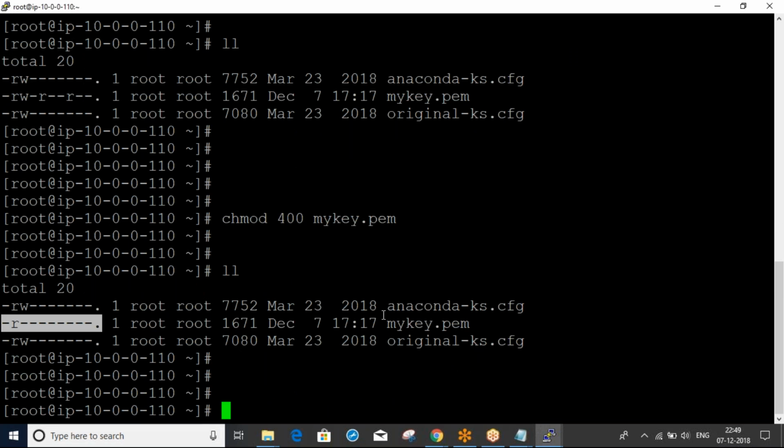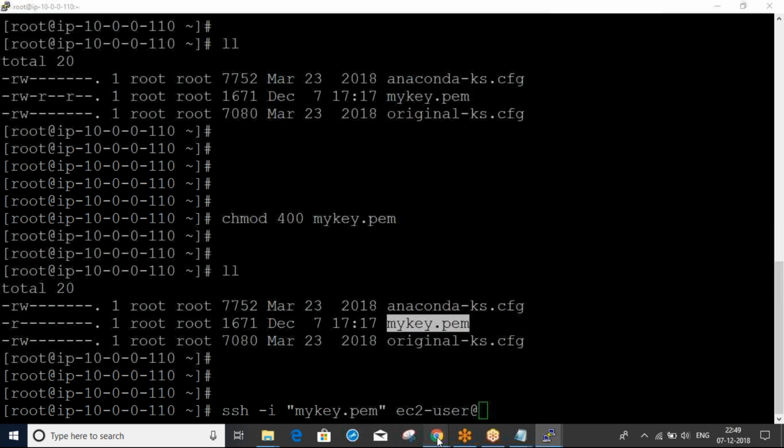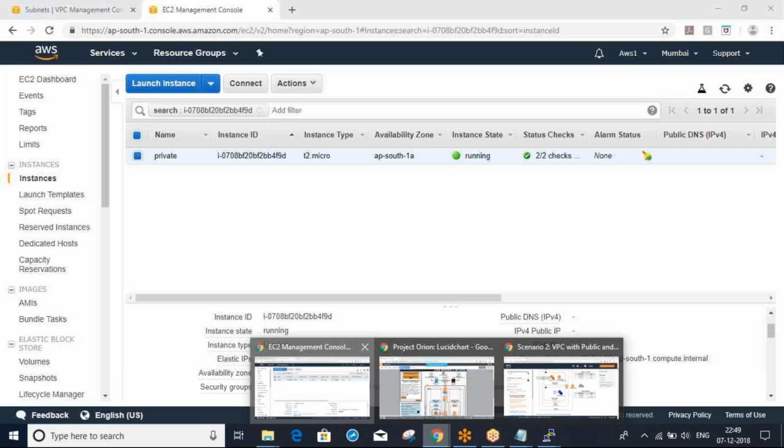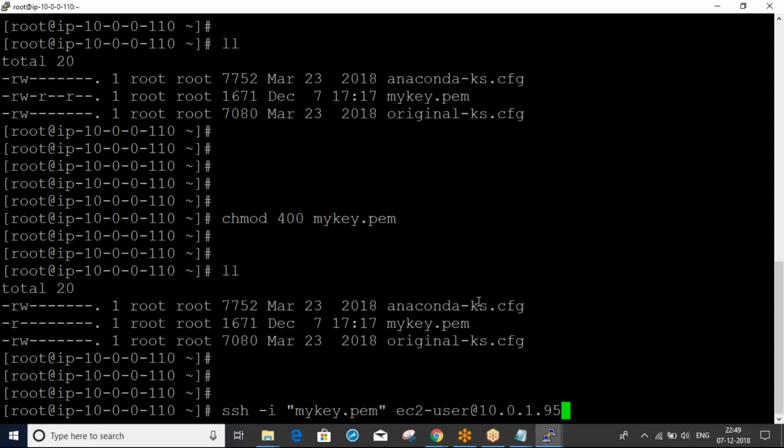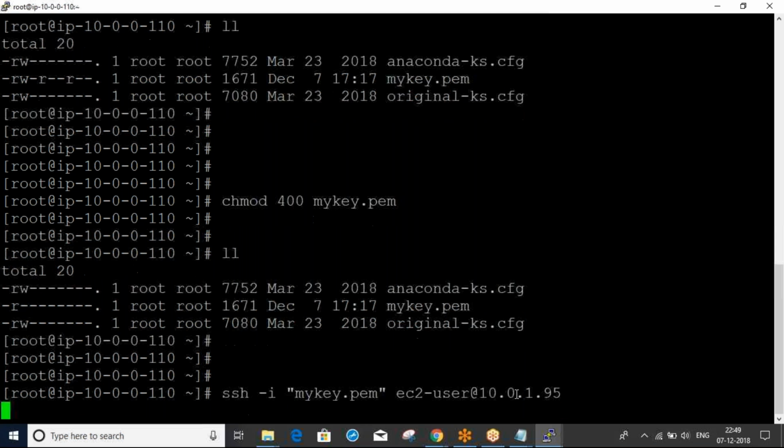Any questions? Now, ssh, hyphen i, include your keys, I am referring to these keys. The default username is ec2-user, at the rate of your private server's private IP. Copy the private IP. So ssh -i referring to your keys, default username at your private server's private IP or server name. Enter. You can see now.